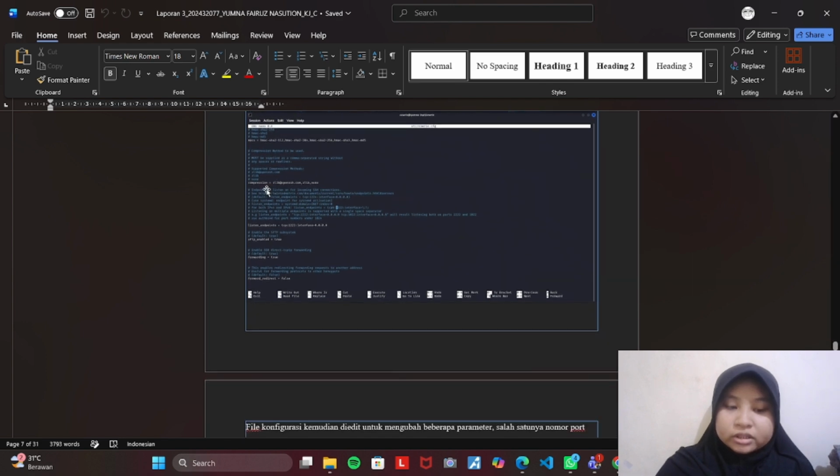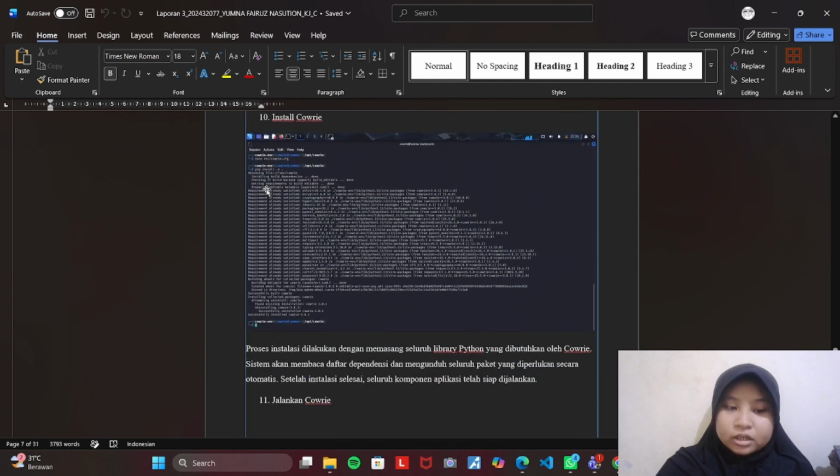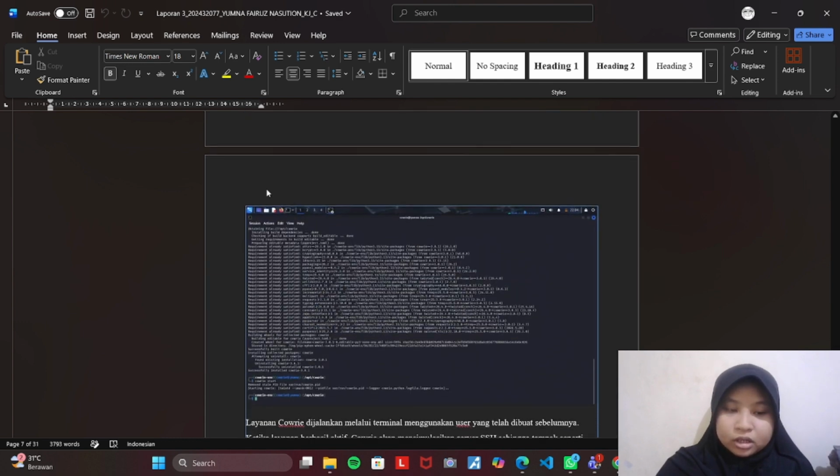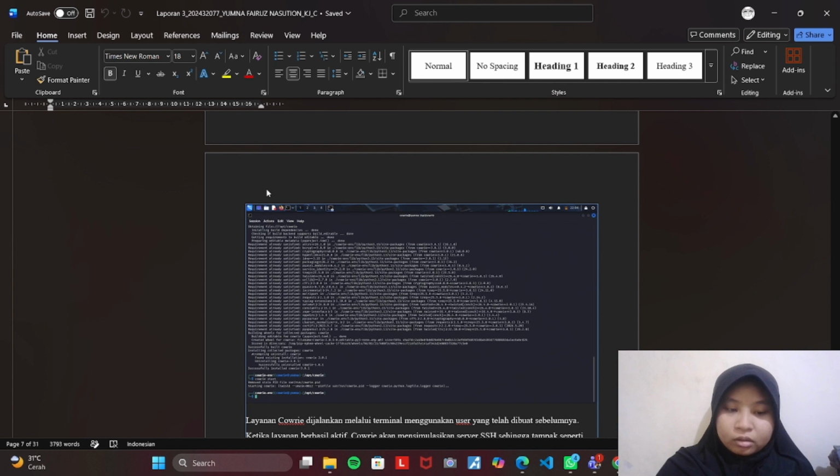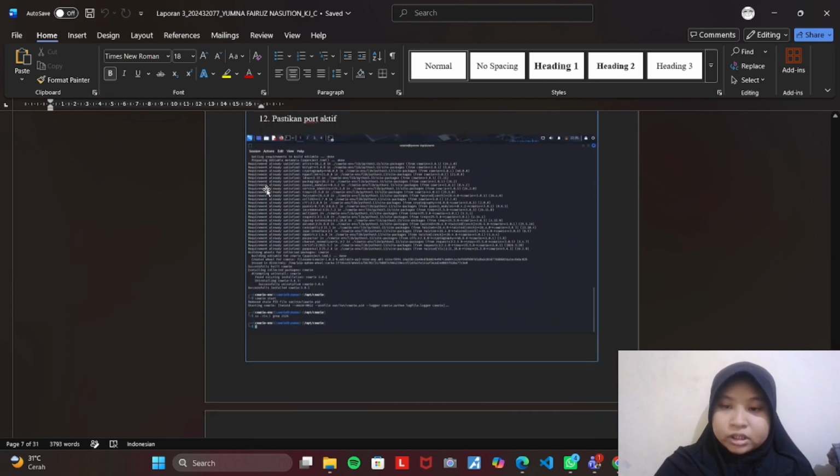Finally, we changed the network adapter back to host only adapter and started the network service. Then we checked the new IP address assigned to Kali Linux. This IP address would normally be used to test the SSH connection from the host computer.